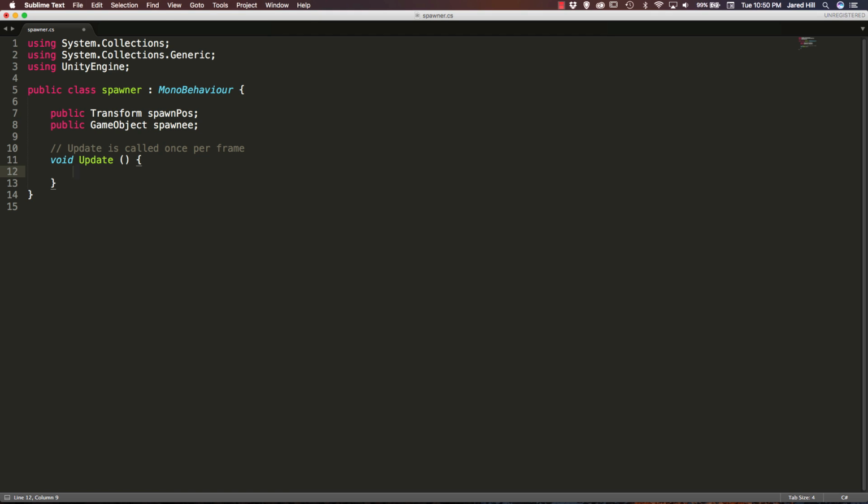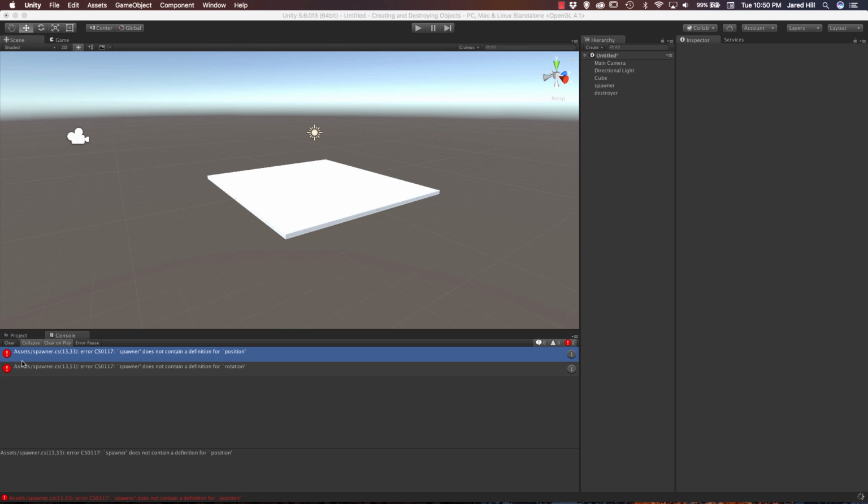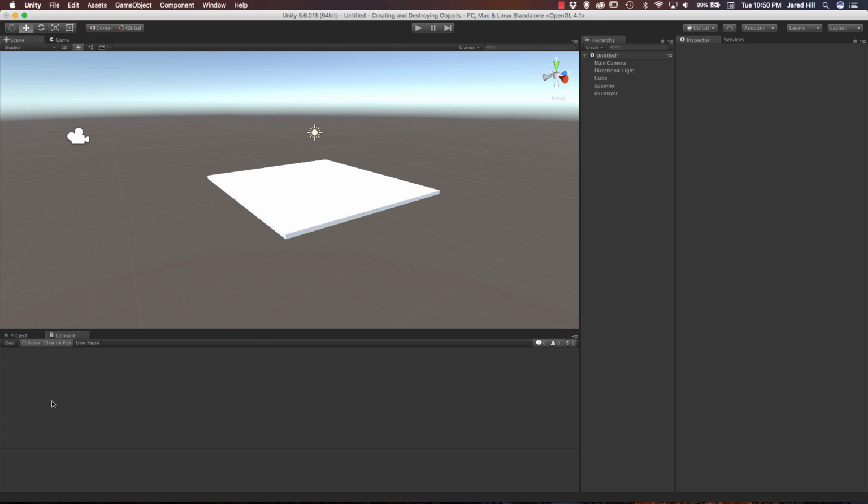Okay, now inside of our update function, we have a really, really quick if check that we need to run, and then we're going to instantiate objects. So let's go ahead and do that. We're going to say if Input with a capital I dot GetMouseButton 0, then we're going to instantiate the spawny at spawn pause dot position and spawn pause dot rotation. Okay, let's save that. Now we can go back to Unity here, and it looks like we don't have any errors. So now we can quickly move on to our destroyer script.